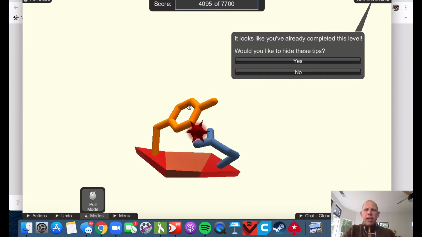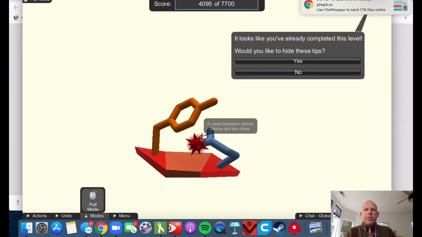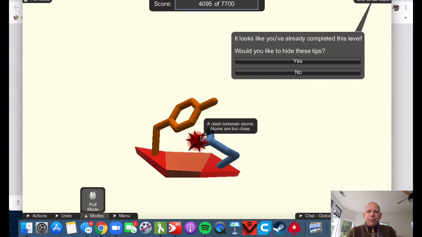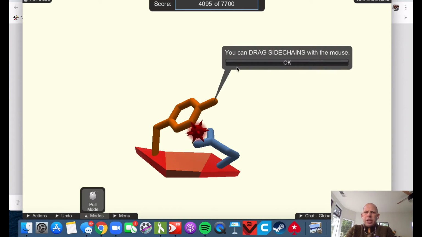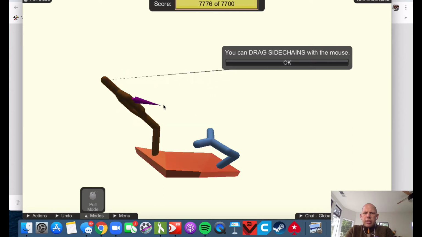This looks a lot like a phenylalanine or a tyrosine R group, and this here looks like it could be an alanine R group. Then you have these little friends hanging out, which you can think of as part of the game. These are things that you're trying to get rid of, and getting rid of them signifies protein folding. So, welcome to Foldit. You can drag side chains with the mouse, so I can drag these things around like this.